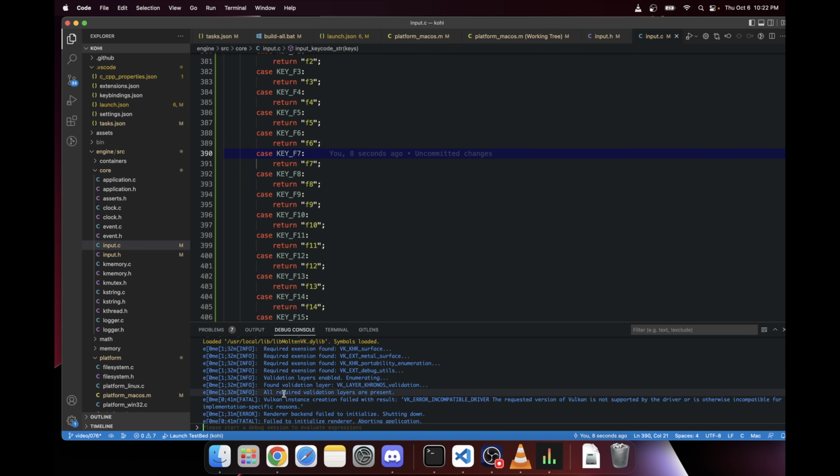And then we get down here, and right here, we have Vulkan instance creation failed with result VK error incompatible driver. This is one of the things I was talking about: if you don't set up flags and extensions correctly, this will happen to you. So this is basically causing our renderer to fail. There is a small change that we need to make, I believe it's the back end.